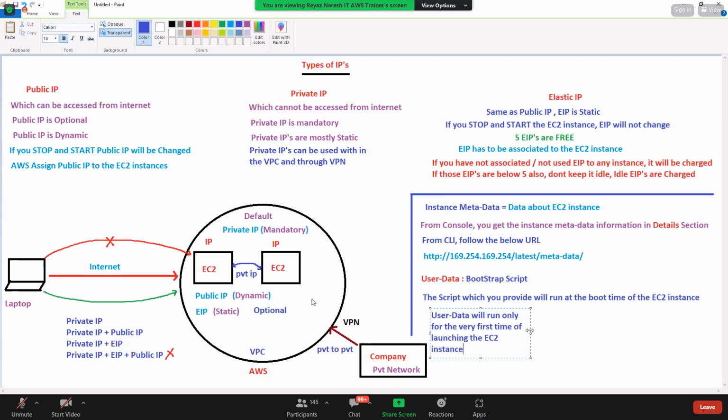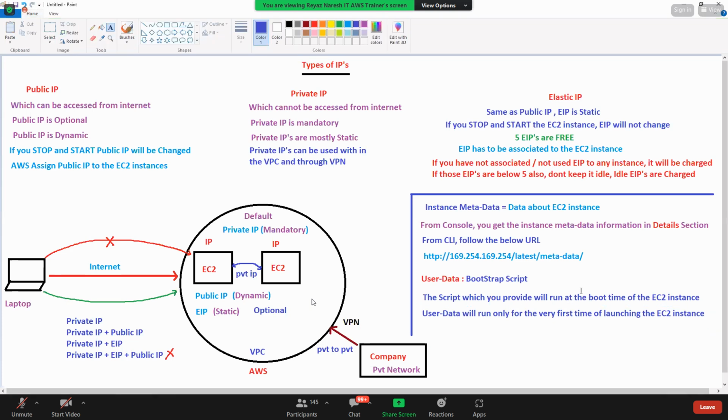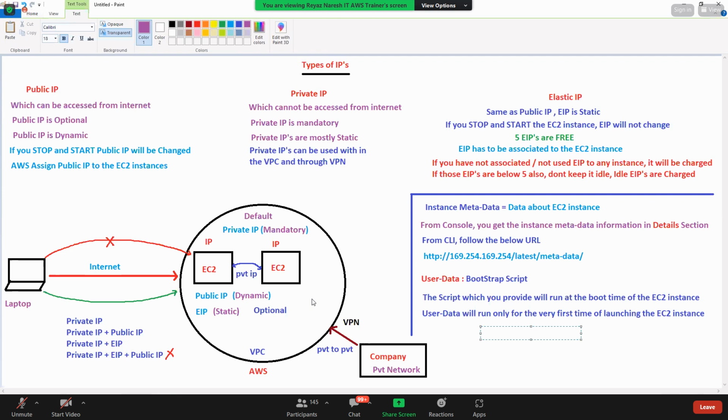So guys, user data means if you want to automate anything, you can write it in a script and put it in the configuration, and automatically at boot time when launching the EC2 instance, the script will execute and the work will be done. When you are using Linux, we'll be using a shell script. And if you're on Windows, we can use a PowerShell script. I'll also be showing you the user data on Linux with shell scripting.